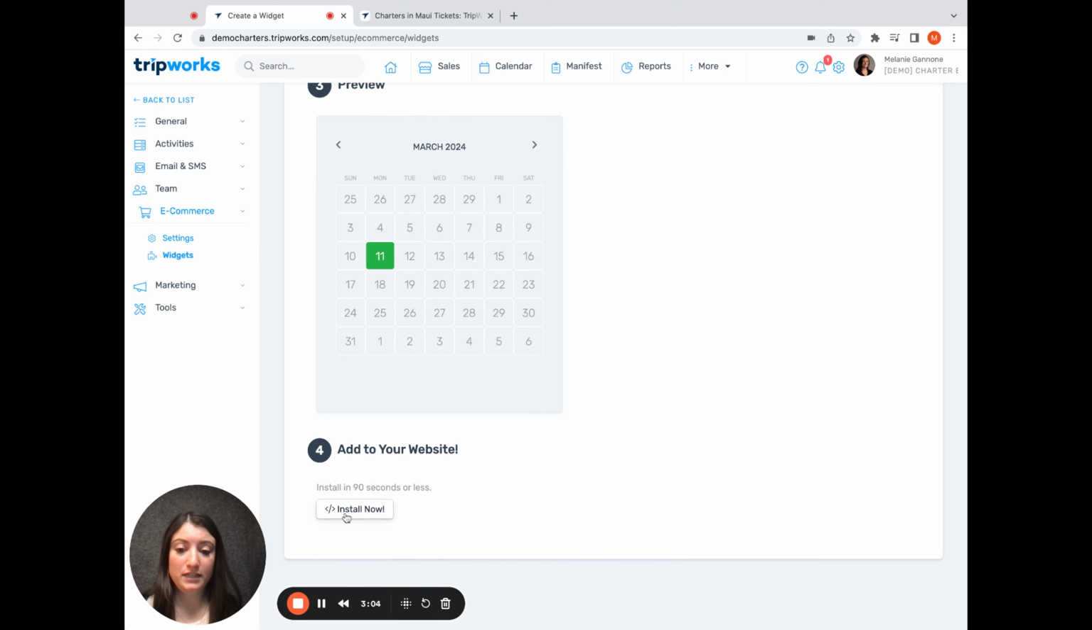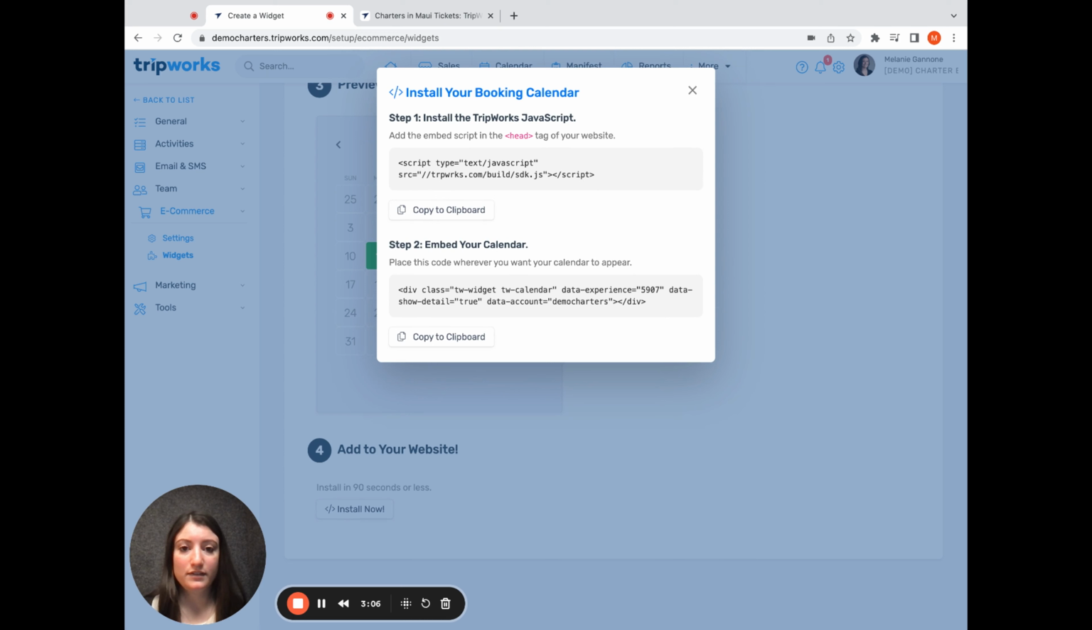At the bottom, you'll see it says install now. When you click this, whether you're choosing to just grab the URL link or if you'd like to grab the embedded calendar link, for both options, you want to make sure you're installing the TripWorks script on your website. So you're going to copy this script and you're going to paste it in the head tag of your website. And that way, this ensures that the TripWorks booking widget opens in the same page on your site rather than opening in a separate tab.